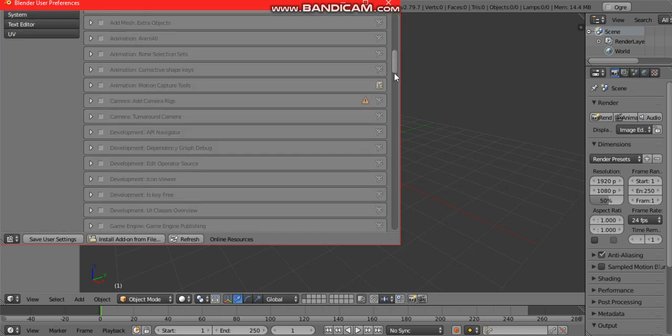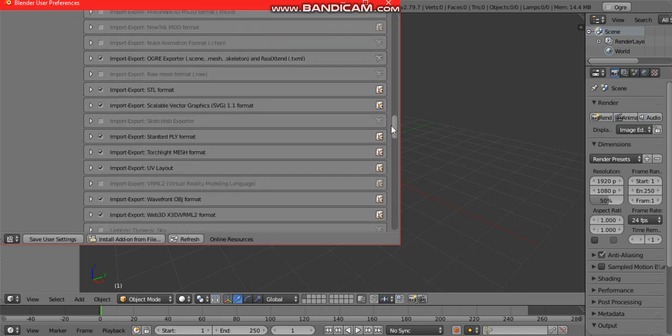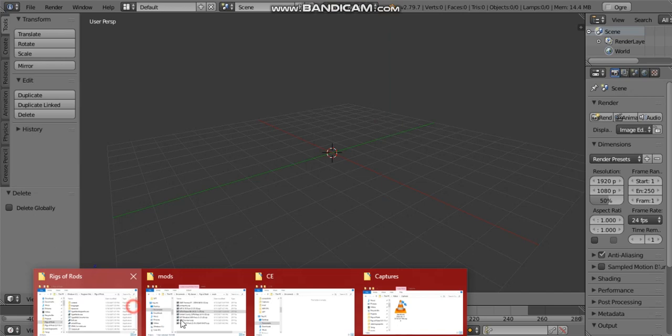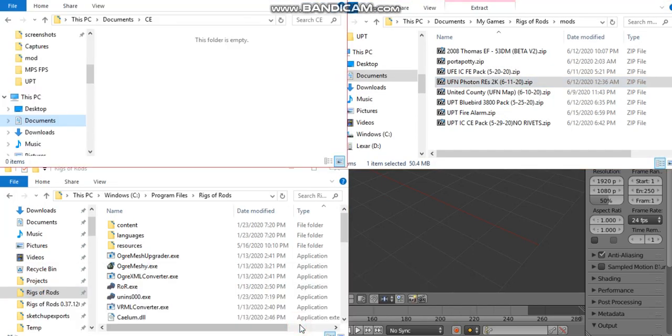You're gonna try to look for these two things to check: the Ogre exporter .scene, .mesh, .skeleton, and real10.txml. And you're also gonna check the import export torchlight mesh format. Once those two are checked, you can click save user settings, and you can go ahead and close the window. Now that's installed, you are able to import your bus or whatever you want to work on.